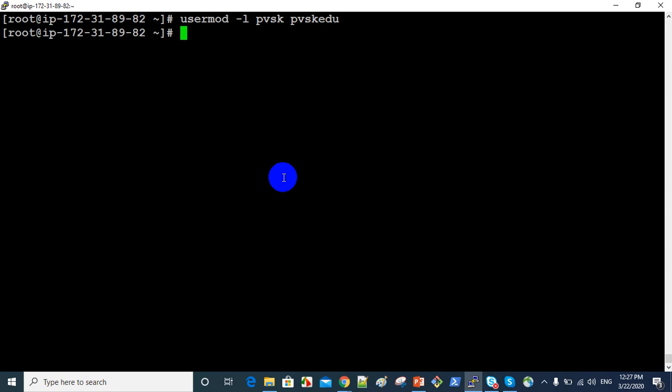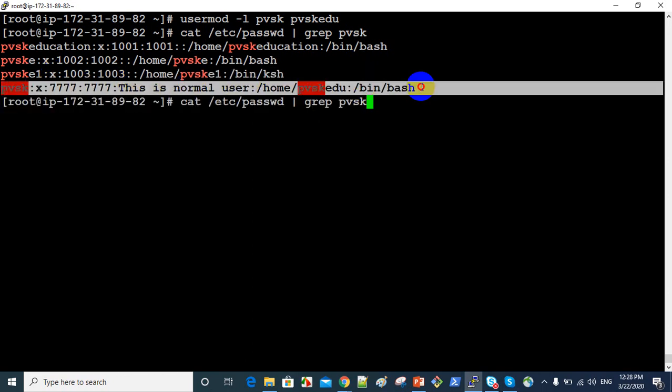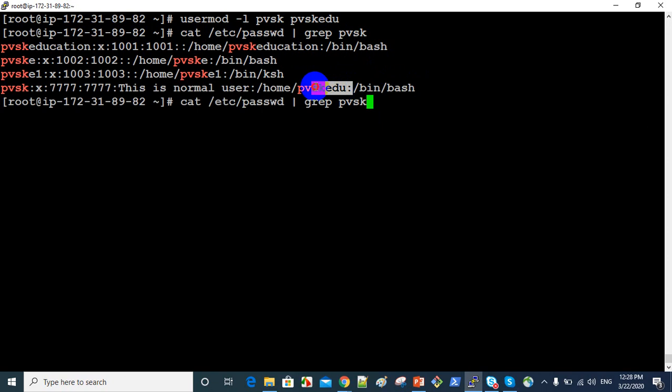So how to know? cat /etc/passwd, we should put the slash first, then grep your new username PVSK. See this, it's changed. It comes with the PVSK total information. The star, when you give it, it's like this. This is the PVSK, it's changed. Check this here: the home directory is EDU, but the name PVSK is changed.